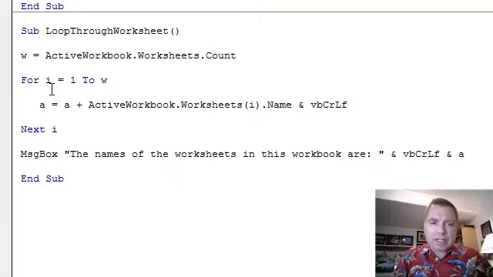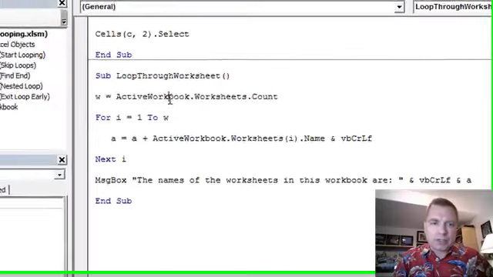And then we're going to take this variable A that stores the names of all the worksheets, and put that in our message box. The names of the worksheets in this workbook are colon and a space. And then we're going to have another VB carriage return line feed. It's like hitting return on the keyboard, and then list the variable A that has the names of the worksheets. So let's run this baby.